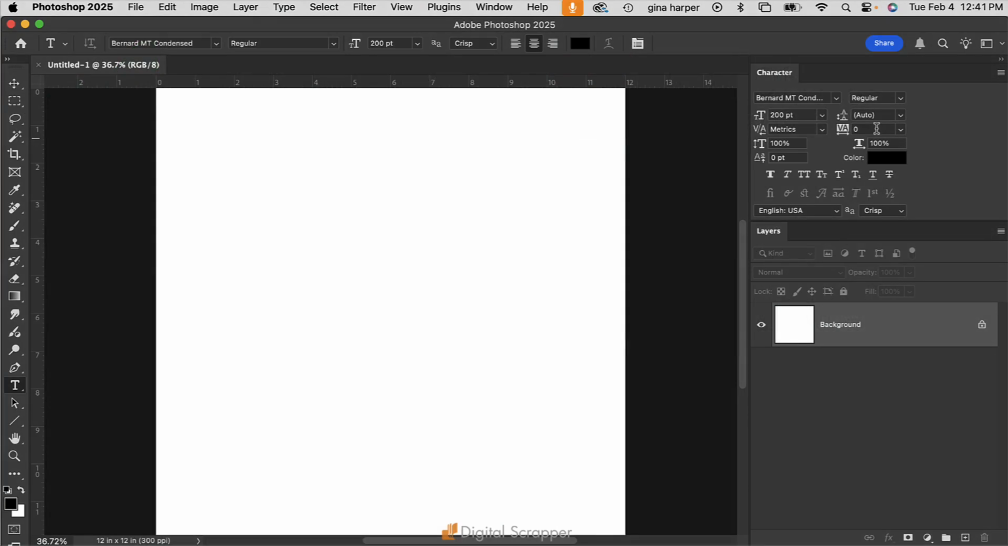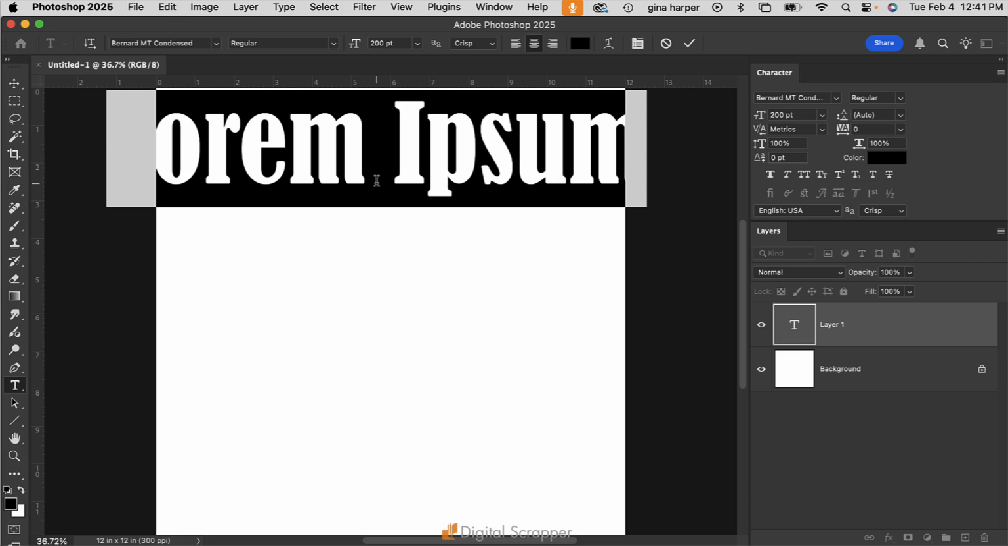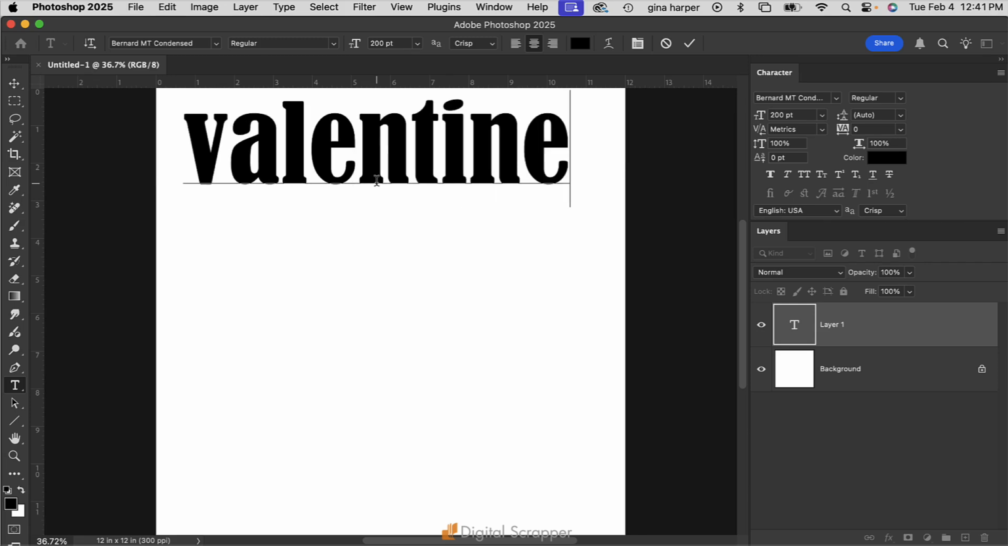Back on the document, click once in the top center to place the cursor. Type a word or short phrase. I'm using the word Valentine. Click the check mark to commit the type.